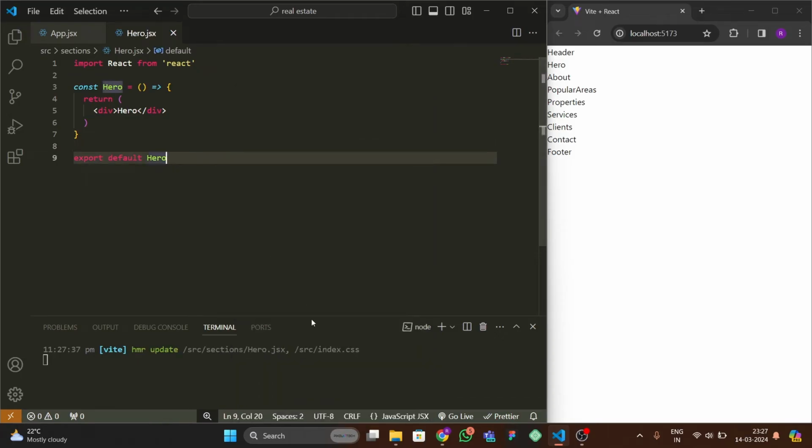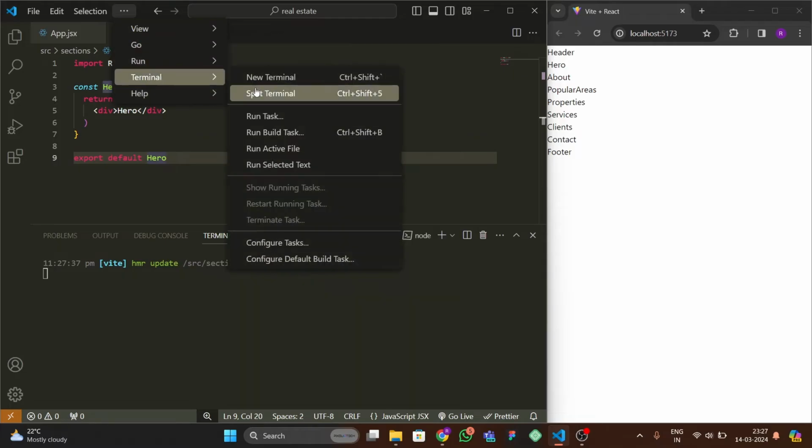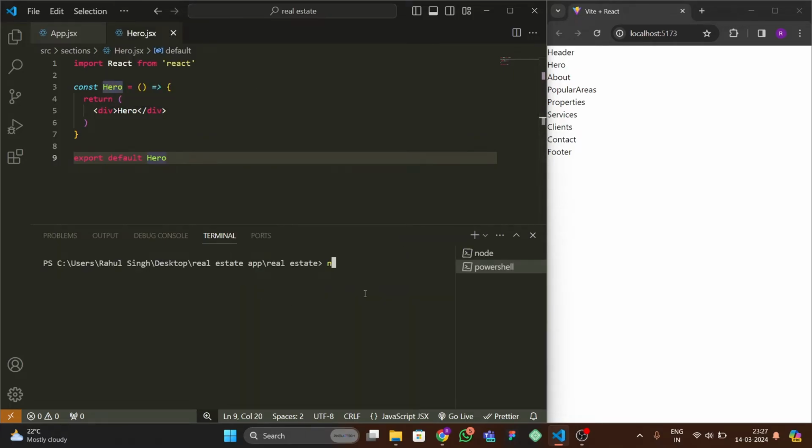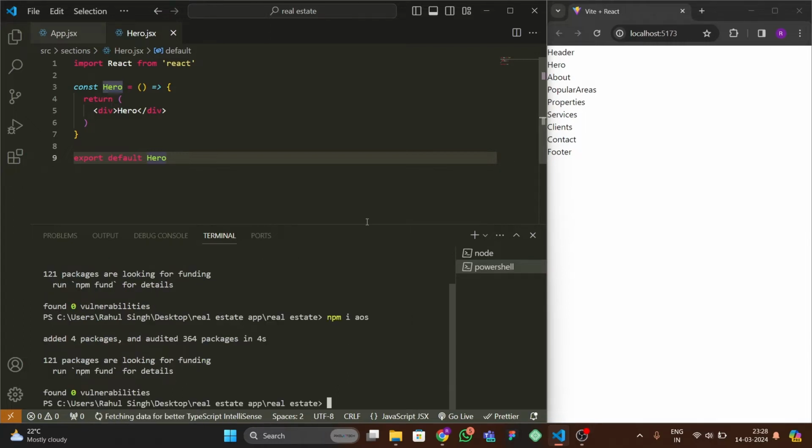Before that we have to install some libraries, so let me open a new PowerShell from here. Let's go to new terminal, and here I'm going to write npm i react-icons. This is responsible for all the icons which we're going to use here. Then we're going to install npm i aos. This is the animate on scroll library which we're going to use for the animations in our website.